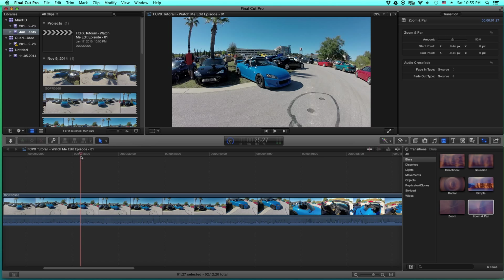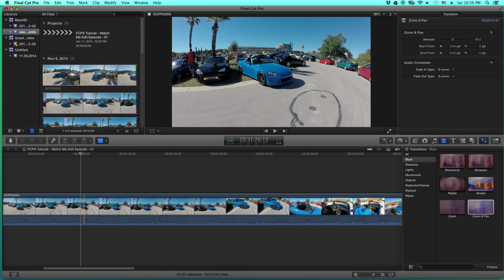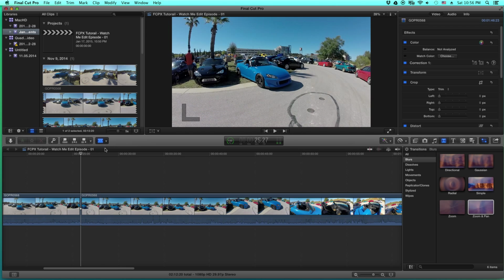So what I do is I use a keyboard shortcut. B is blade. And if you look here, here are your choices: you've got the blade, the zoom, the hand, the range selection, trim, etc. I only use B and A. B for the blade, and A takes me back to the selector. So I hit B, I've got my razor blade right here, and I cut it. Then I hit A to take it off.